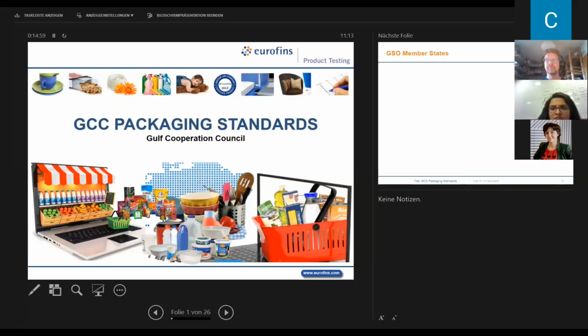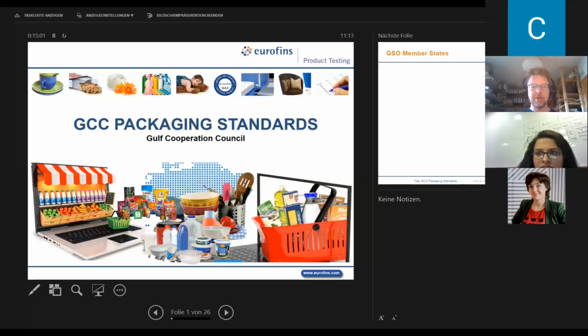Okay, now let's try to share my screen again. This worked rather nicely yesterday. Can you see the GCC packaging standards starting slide? Yes, we do. Okay, fantastic.